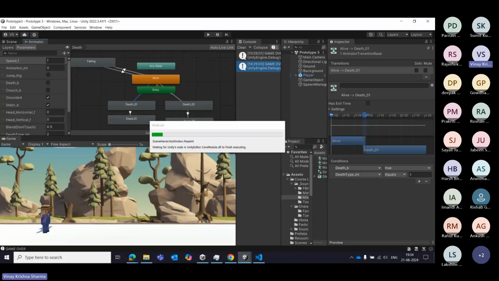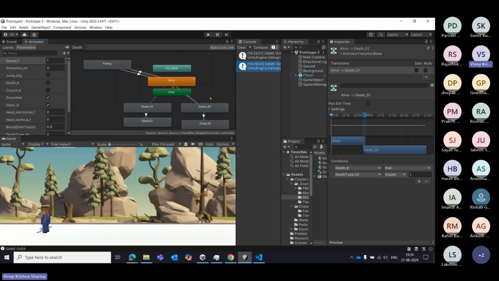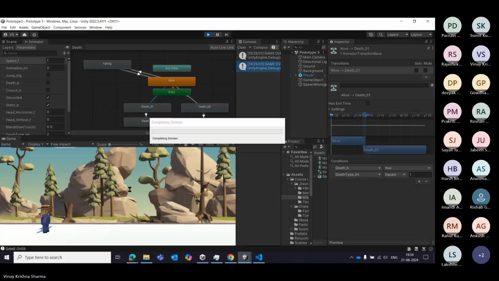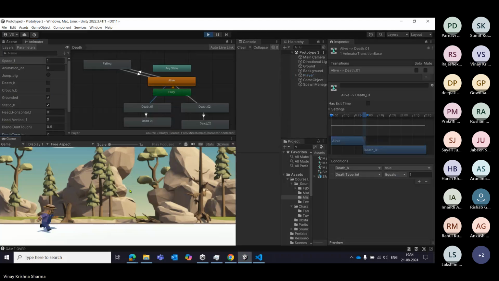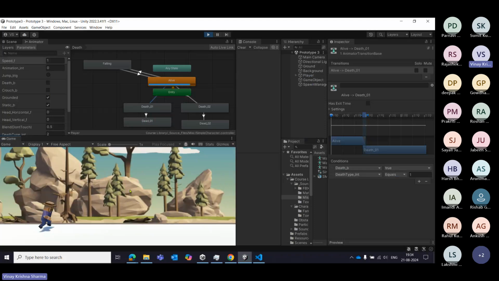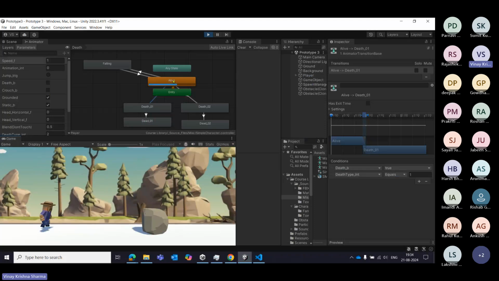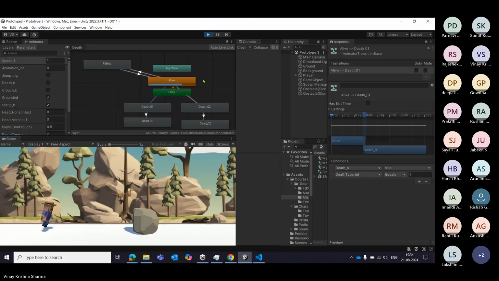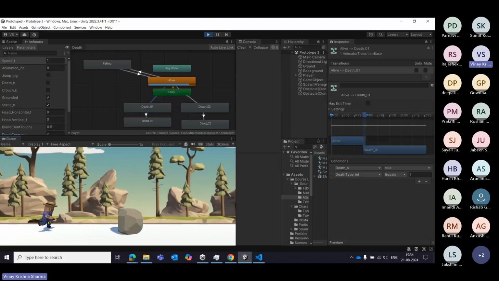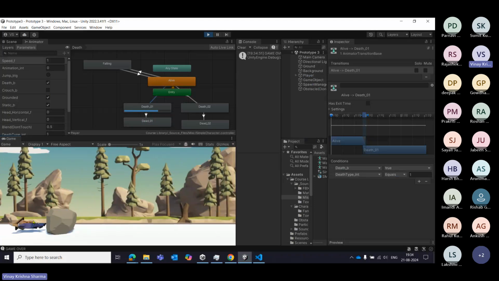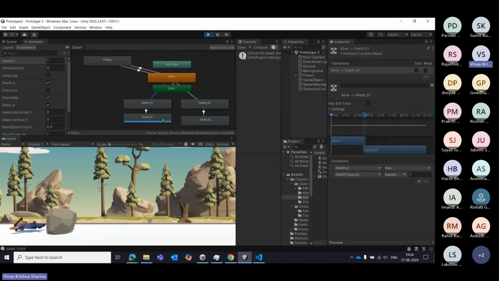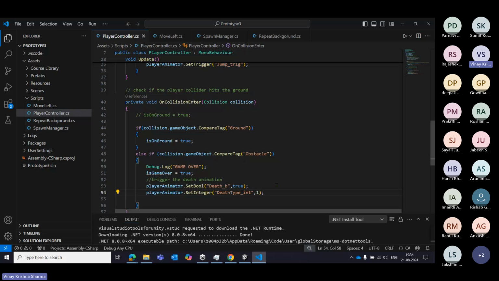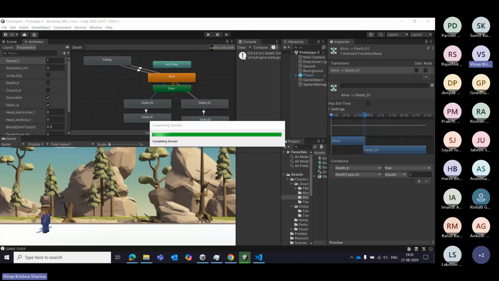Maybe this should trigger something once my player dies. Currently it is in the alive state. See, alive is moving around, and now I die. See, now it is kind of hit. So that is death 1. Now I want to change this to death 2. How will that look? I have changed it to 2, and now let's see.